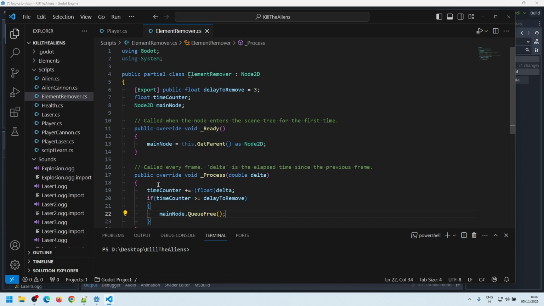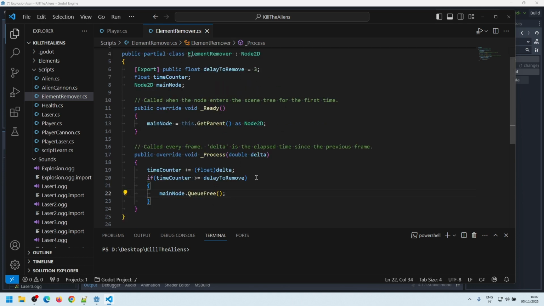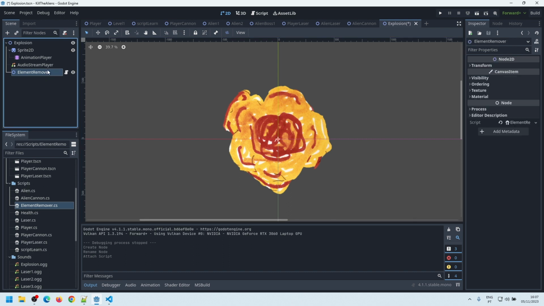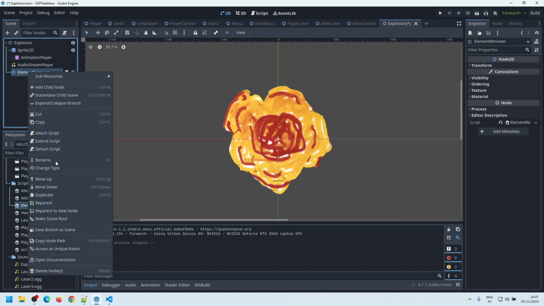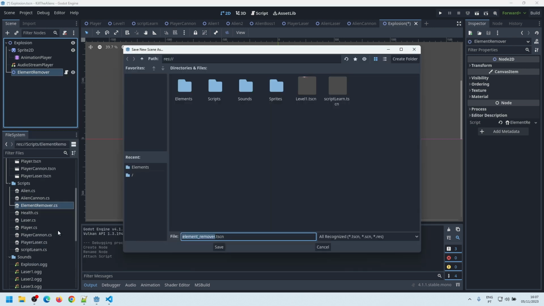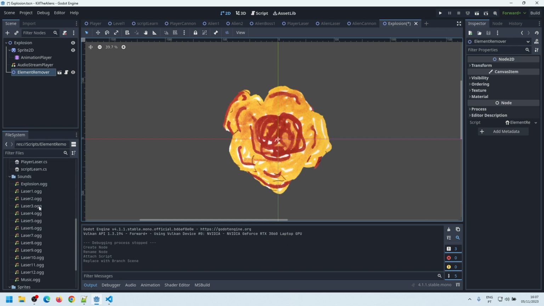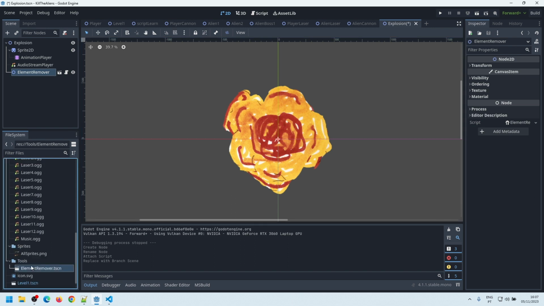If there is a need to automatically remove another element after a time, we simply add this structure and adjust the time in the variable. However, to avoid searching for this scene to copy the structure, we will turn it into a scene that can be simply added to another tree. We right-click on the element remover and choose Save Branch as Scene. Here we create a new folder named Tools and save it as Element Remover. This way, Element Remover is always available to be added to any other scene.